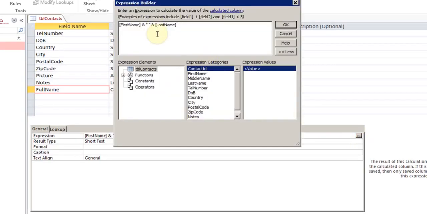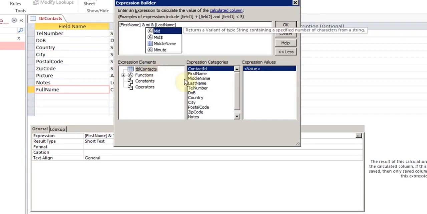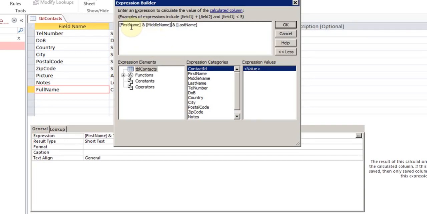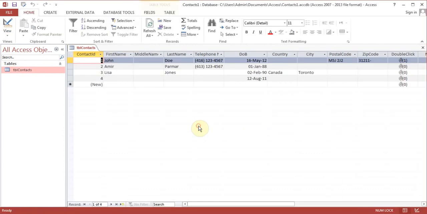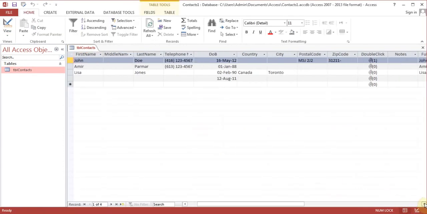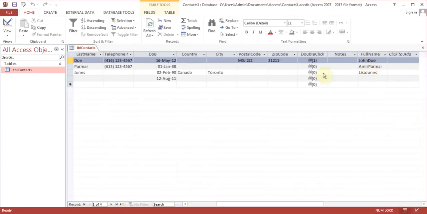But say for example, because I also have a field called middle name and I wanted to join it together, then what I'll do is, along with that, I'll add the middle name. And you see, this is really good. From 2010 onwards, you get all these options showing up. So it says first name and middle name and last name. I'll click OK. And let's come to the front end. And I'm just going to go across. And there it is, because I don't have anything in the middle name, there is nothing showing up.